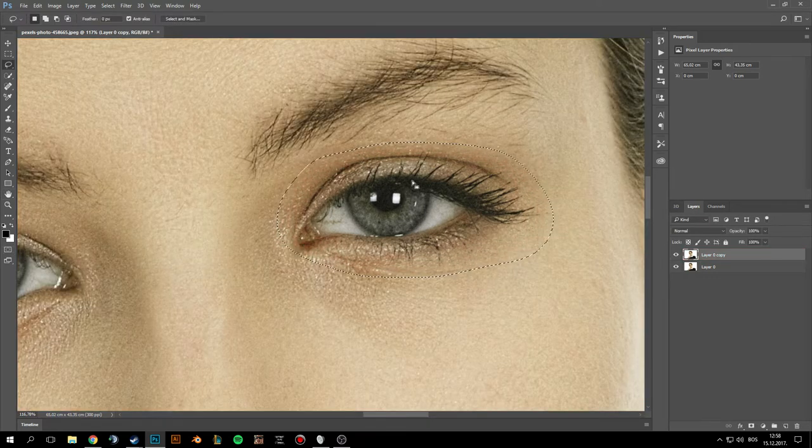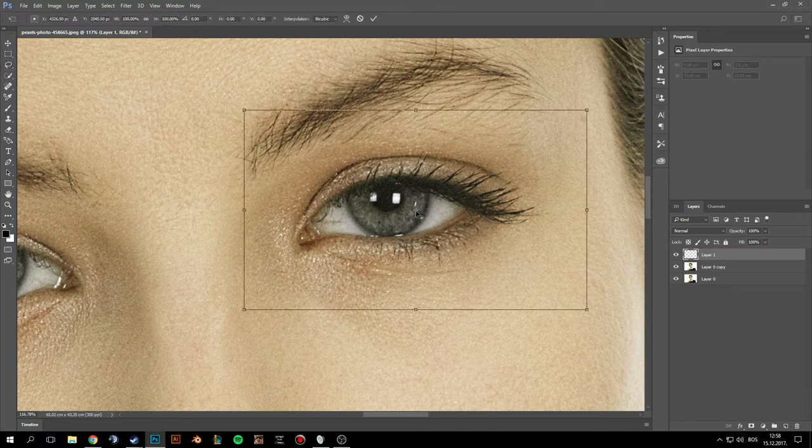Press Q again. Now press Ctrl J just to make a new layer from this eye. Now press Ctrl T so we can control this. And make sure this anchor point is in the middle of the eye, not on the eyeball, but the middle of the eye. So I think that's around here, probably. I think a little bit more here, maybe. Like so.